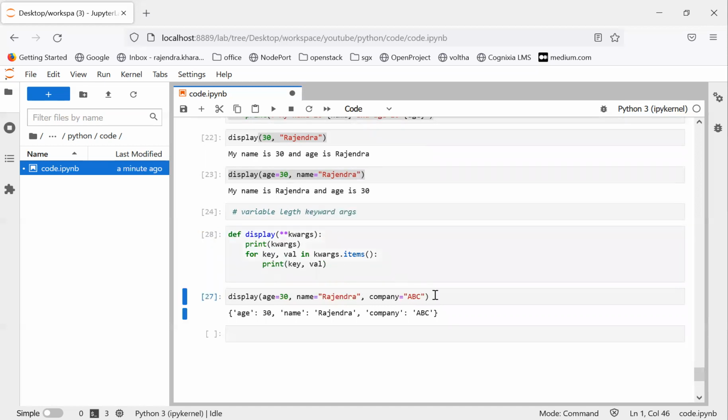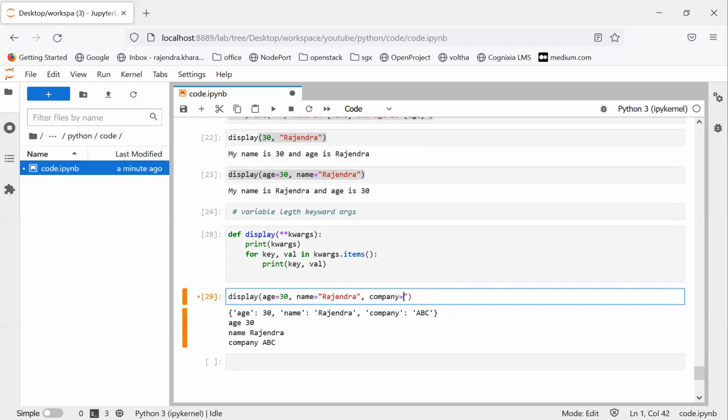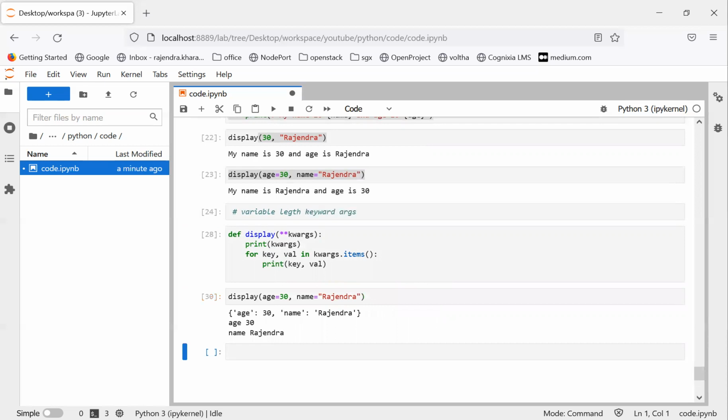So if I just run this function now, you will get all these values individually. It really doesn't matter whether you are specifying 2 arguments, 3 arguments, or 4 arguments. You can see for everything it is working, right? So this is how keyword arguments and variable length keyword arguments work.